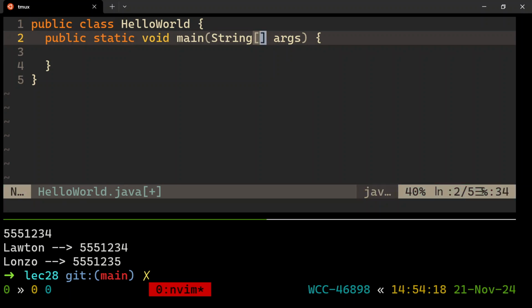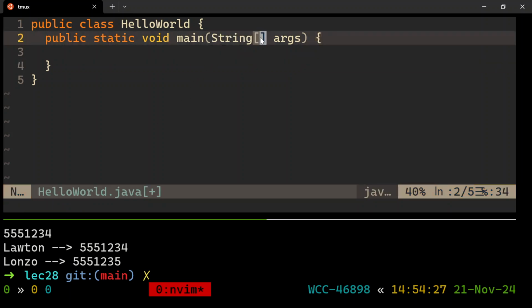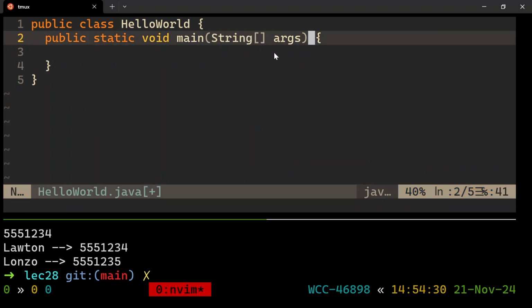It's an array of strings like this, where the array is next to the type name, which honestly is the better way. I think that this makes more sense to me. Like args is an array of strings. That should be next to the type. It's part of the type. It should all be together. I like how Java does that.